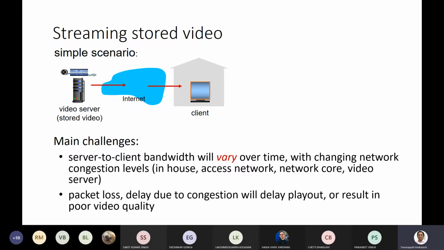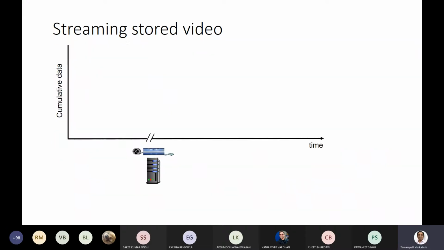Due to this congestion, which can happen anywhere across the network path, there can be packet losses. The packets can also get delayed, and this delay due to congestion is variable and random, which creates jitter in the packet arrival process. This can pose significant challenges to the client as far as video playback is concerned, and all this ultimately causes poor video playback at the client, which people also call poor quality of experience.